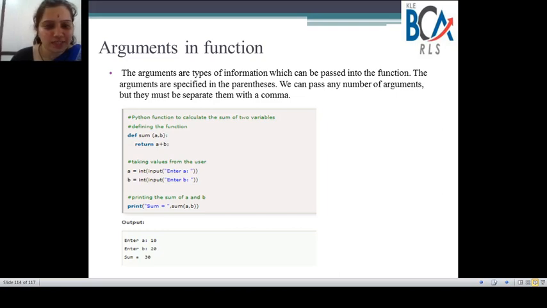Okay, so now let's get started with arguments in functions. Before that, let us see what an argument is. Arguments are a type of information which we pass into the function. They are optional; it is not mandatory that every function contains parameters or arguments. The arguments are specified in the parentheses, and we can pass any number of arguments, provided they are separated by commas.